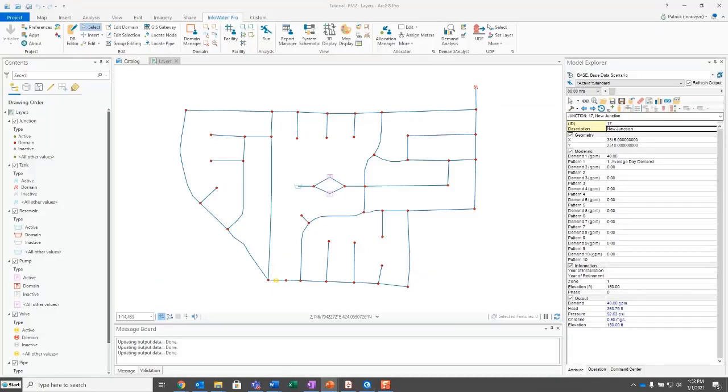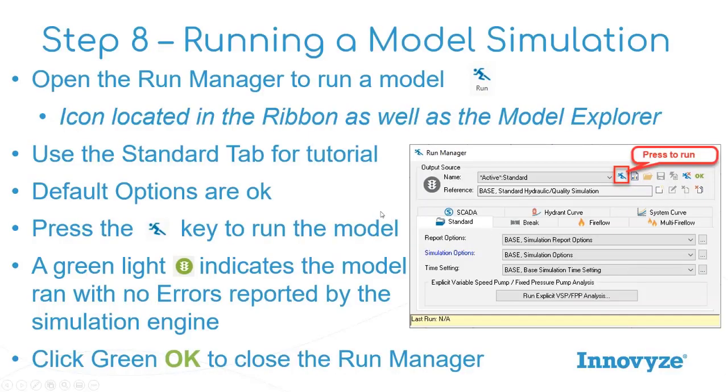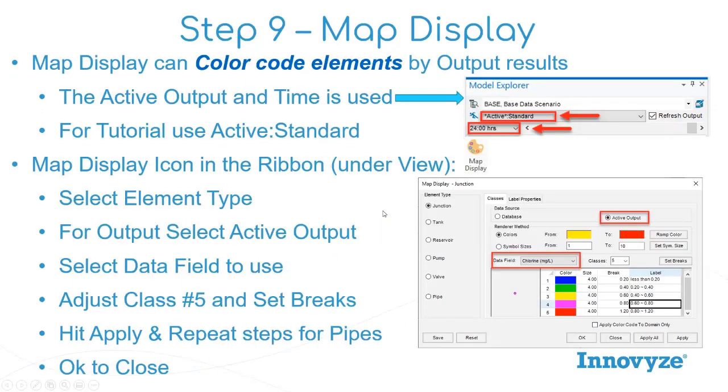Let's go back here to our slides and proceed on here. So step 9 in the quick start tutorial is how to use the map display to color code elements based on their output data. Now, you can also color code elements based on their input data. As you see, when you open the Model Explorer, it will give you two options, either to color by active output or by the database, which is the input data.